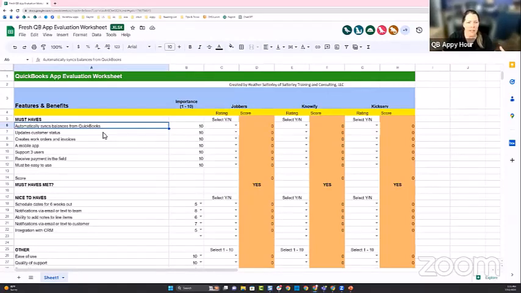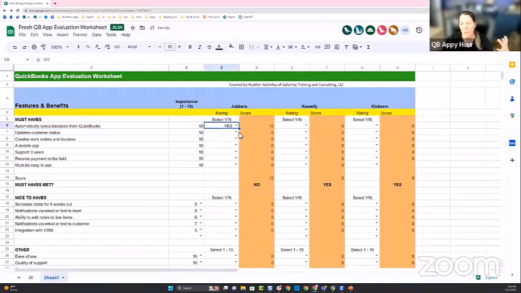So in this case, it looks like we're looking for a solution for a contractor, because we're looking at Jobber, Notify, and Kickserve. So here we said this automatically has to sync the balances from QuickBooks. If the application did not have that feature, the sync to QuickBooks, it was a no-go. And so you're going to list the must-haves, updates customer status. So we want to know, is the job in process? Is the job waiting for an estimate to be accepted? That it creates work orders and estimates, that it has a mobile app because we have a field service team that needs to go out and have access to all this stuff.